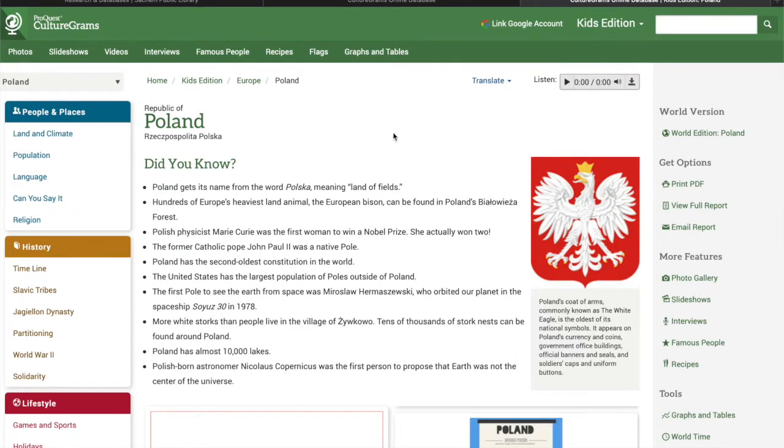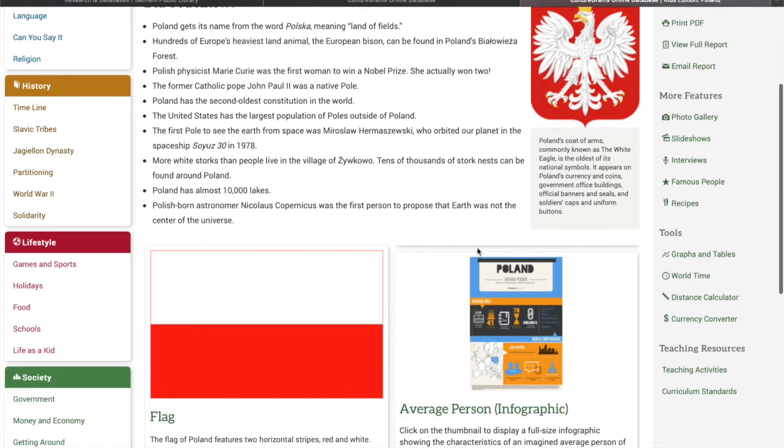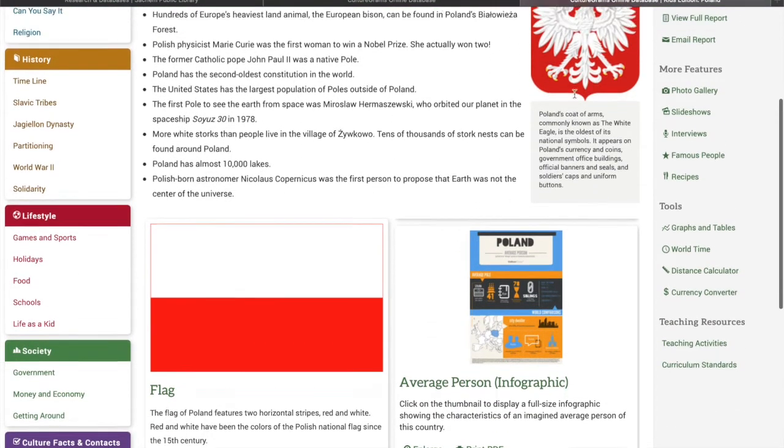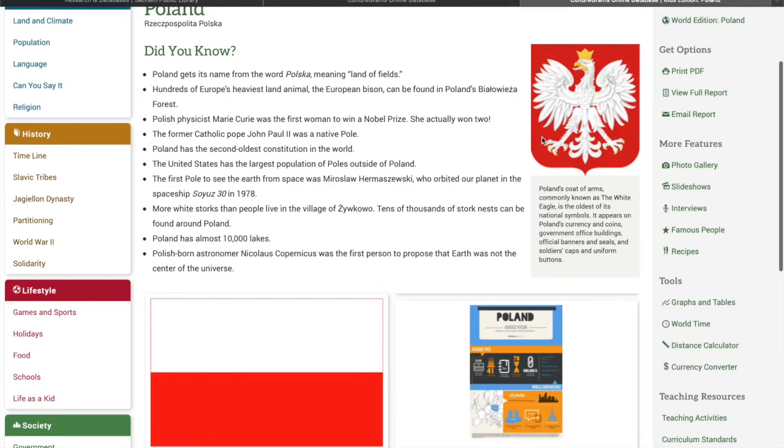Now when you go to any one of the countries, you'll get a basic page that gives you some did you know facts, the flag, different items. There's always different things that come up right over here. Sometimes it's about a person, sometimes, like for instance here, it's the coat of arms, sometimes it's about an instrument. It all depends on the culture.